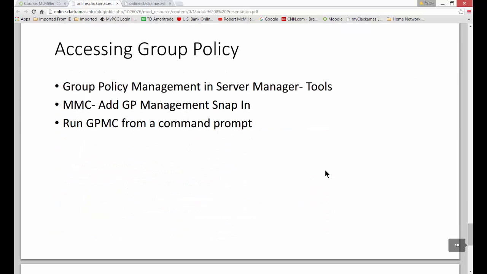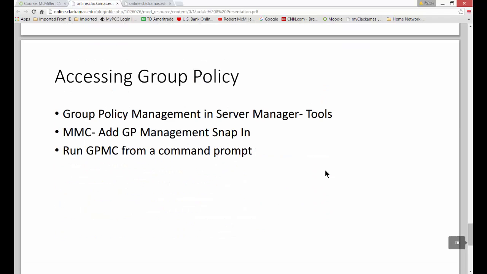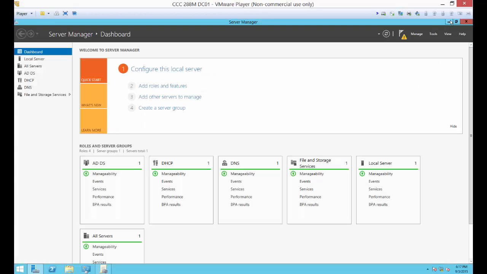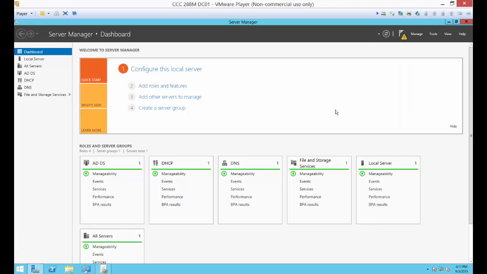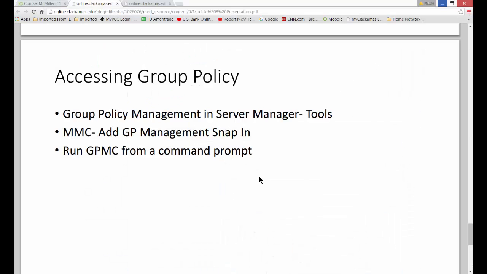So you have to unblock the basic script before the script will actually run. So we access group policy in a couple of different ways. Group Policy Manager, which is in the Server Manager tools, and that's where we just were. All I did was go to Server Manager, go to Tools, and then choose Group Policy Management. You can also open up the MMC and then add the Group Policy Management snap-in, or you can run GPMC from a command prompt and it'll bring it up at that point as well.